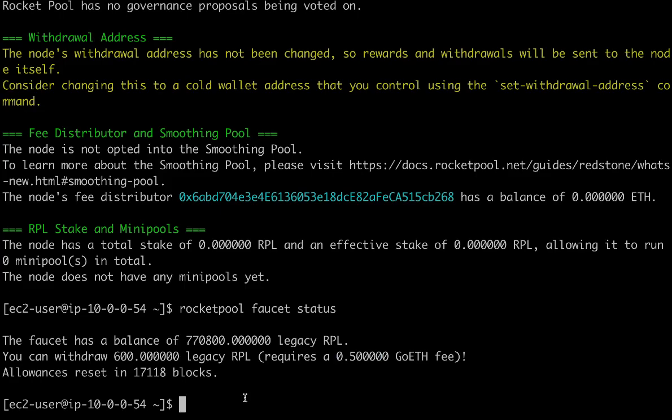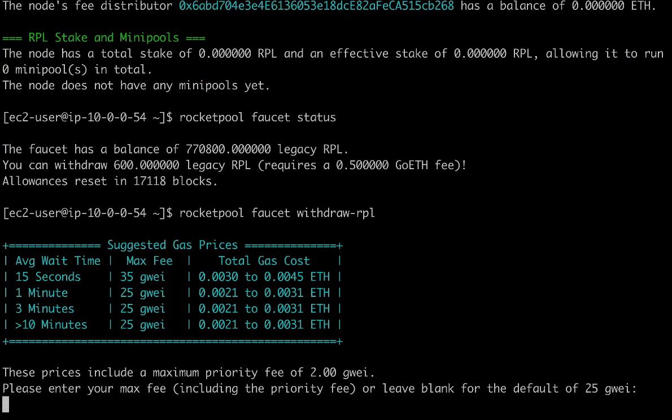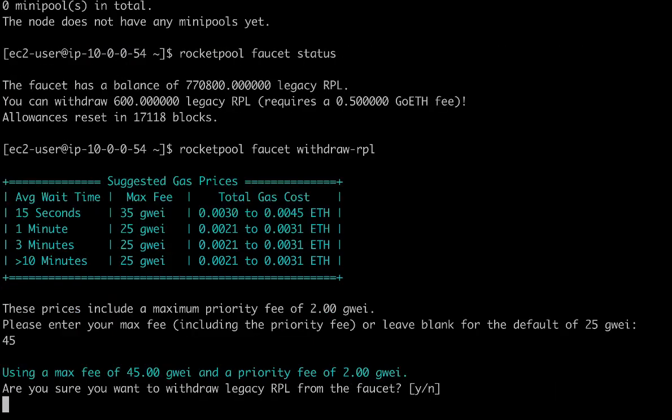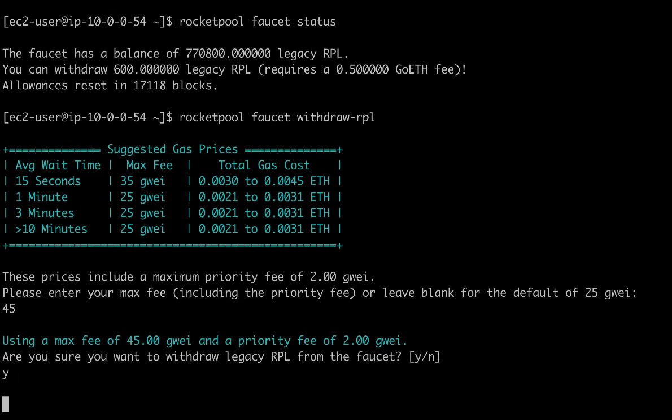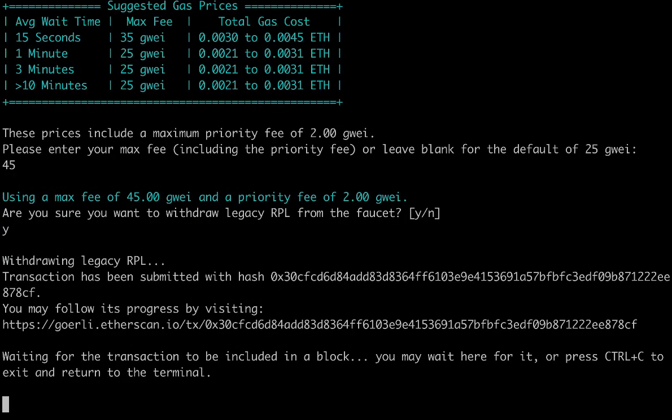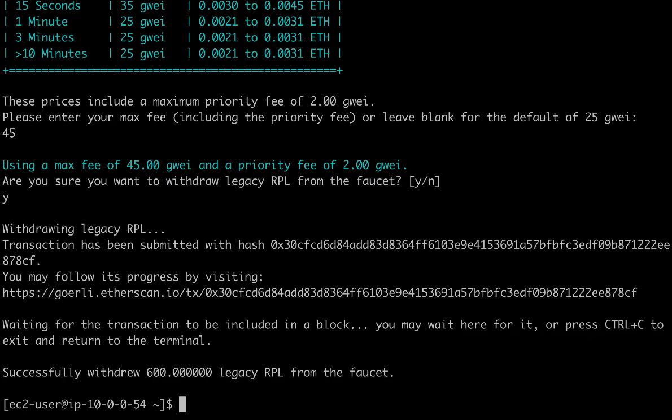So in order for us to do that, what we could do is say faucet withdraw RPL, and this is defaulting to 25 gwei. I'm going to go ahead and pump that up because I don't want this to take that long. So I'm going to say 45 gwei. And we'll say yes. Now we're waiting. Now this should be a lot faster than before, hopefully. There we go. So now we have 600 legacy RPL from the faucet.